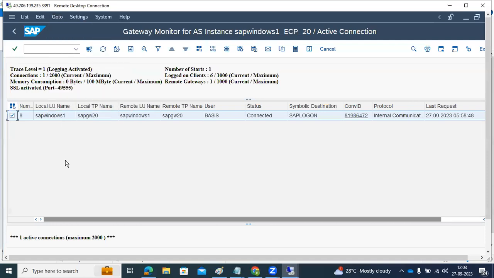Sometimes the gateway is down, your gate is closed. What will happen? No one can log in, no one can go inside the server, right? Same as here: if the gateway work process is closed, no one can log into your system. So we have to check that.